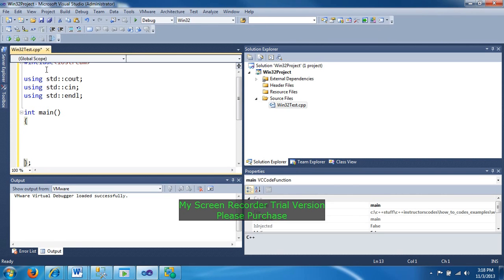So now the next step is to go ahead and type a few lines of code here. Let's write some statements. Let's say hello class, and apply.